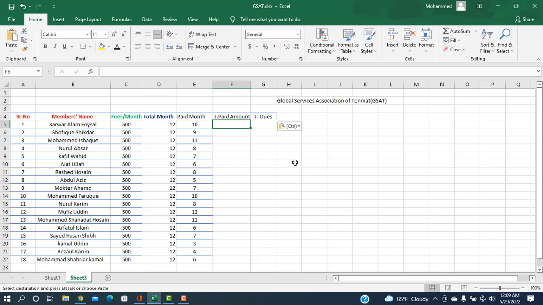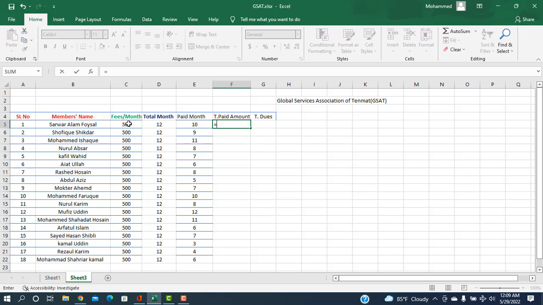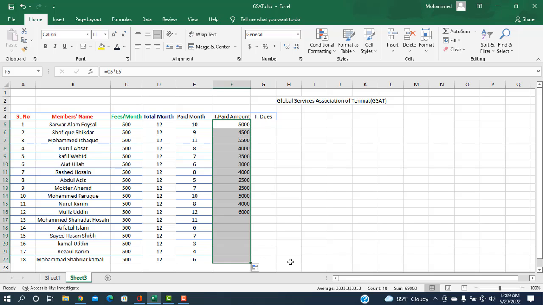Now done. So I'm selecting this one and going to the alignment, middle one. Okay, done. Then equal sign, click this fee per month and press the multiplication sign, and select this one, then enter. Now the paid amount is 5,000 of Surur Alam 5,000. Okay, then selecting this one and take this plus sign here and drag up to last one.